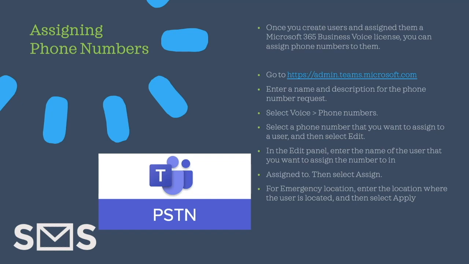That number is then routable, so you can ring that number and it will ring that person as long as they're signed in Teams on any device. It will actually just call like you would be calling on a regular phone that you have.